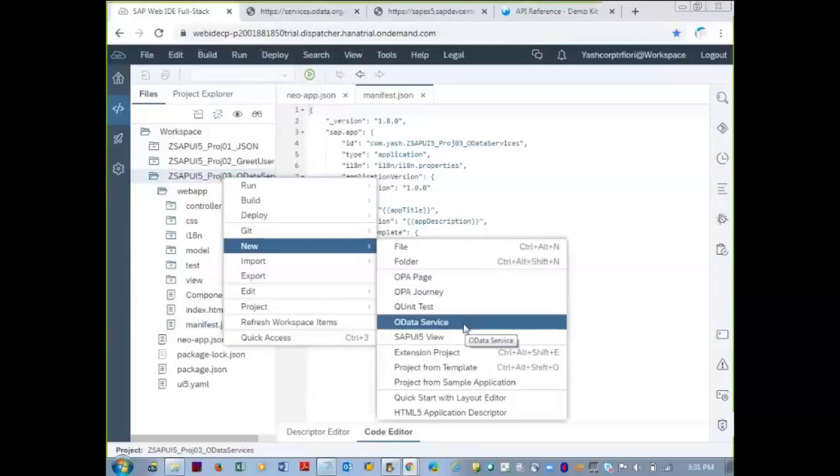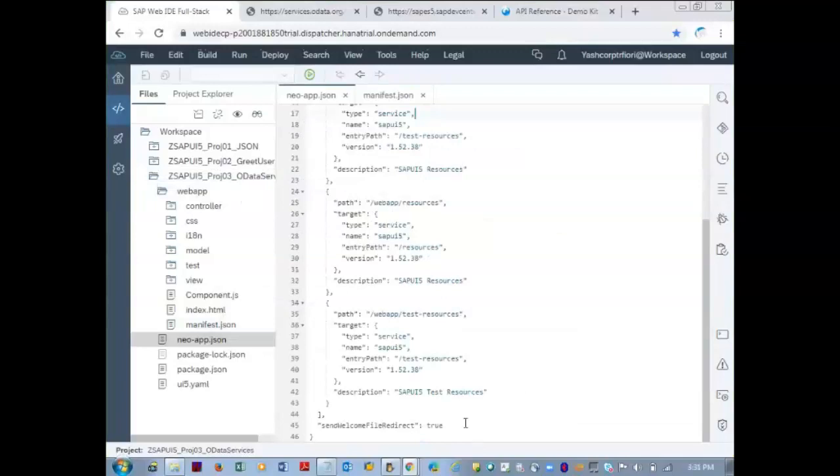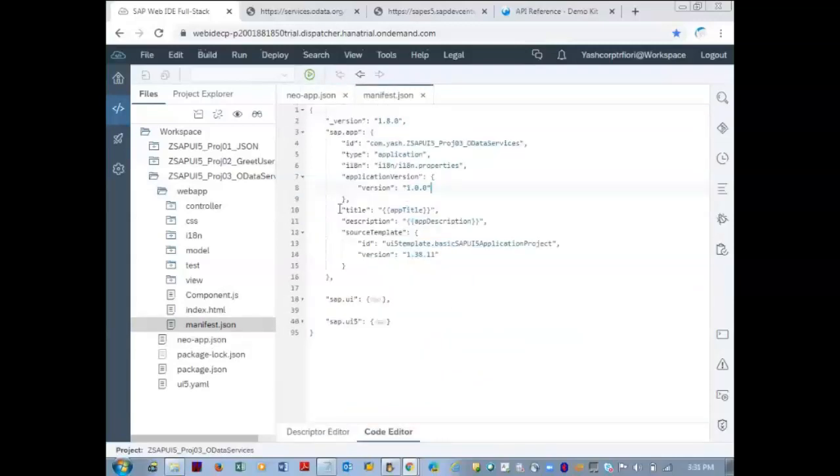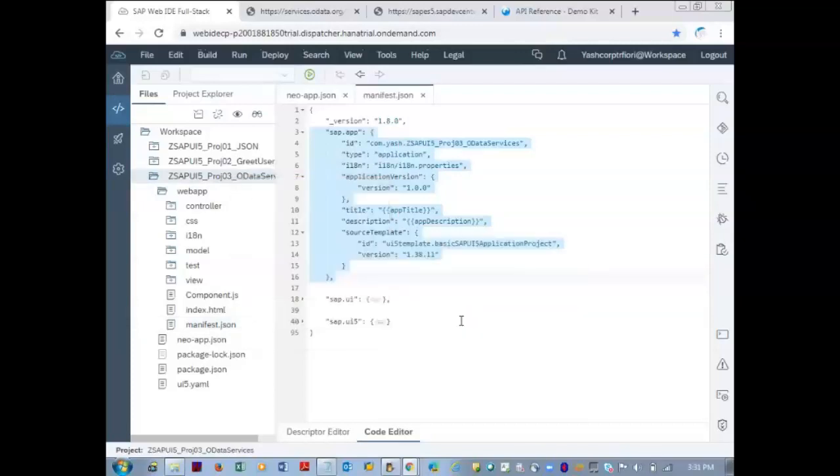Before clicking that OData service, I opened two files, neo-app.json, and you don't see any entry here speaking with the destinations of HCP. In manifest.json, there is no entry here consuming any services yet. The same files will get updated in a few more minutes when I try to consume the OData services. Okay, right click on the application, new OData service.